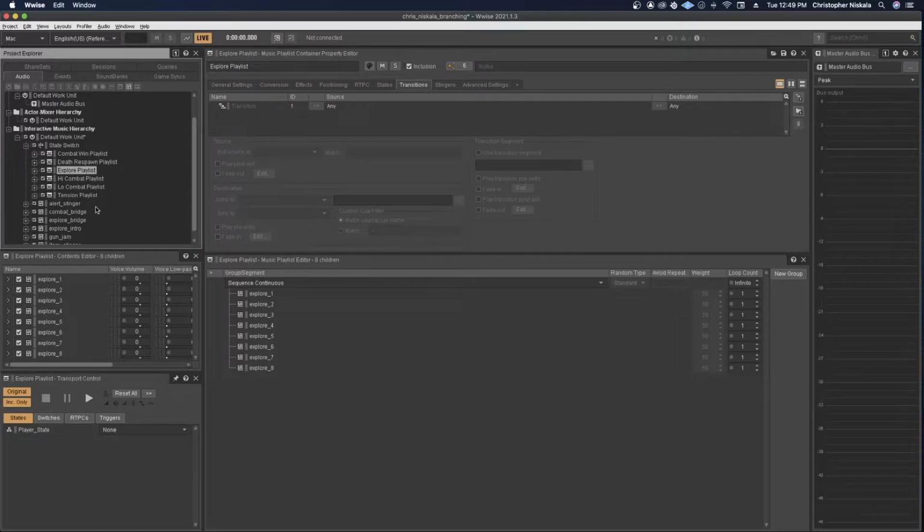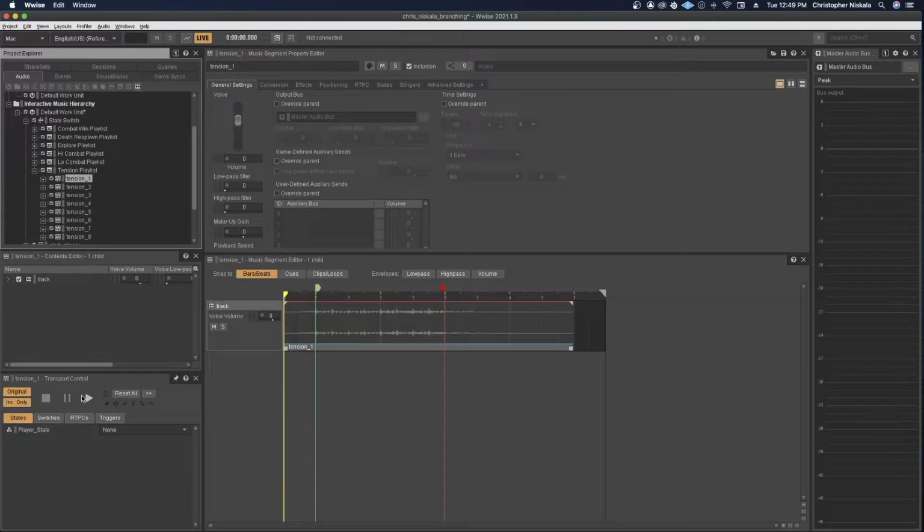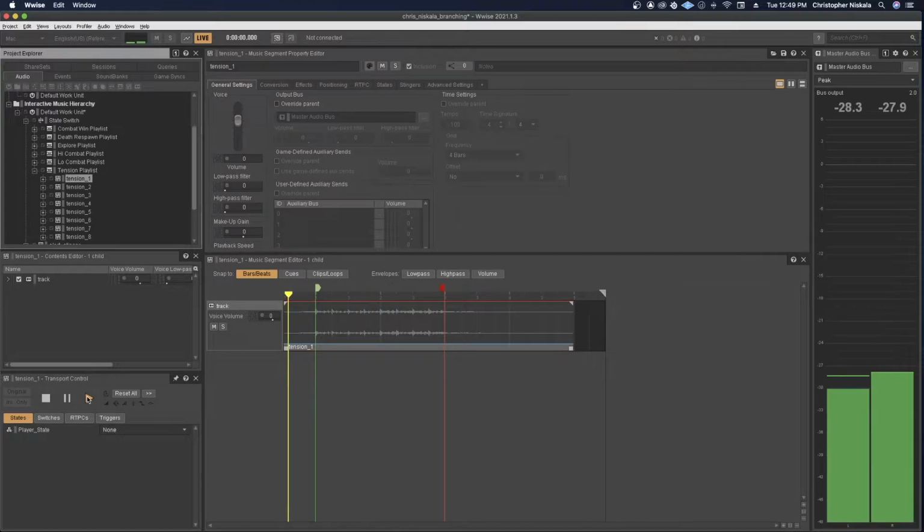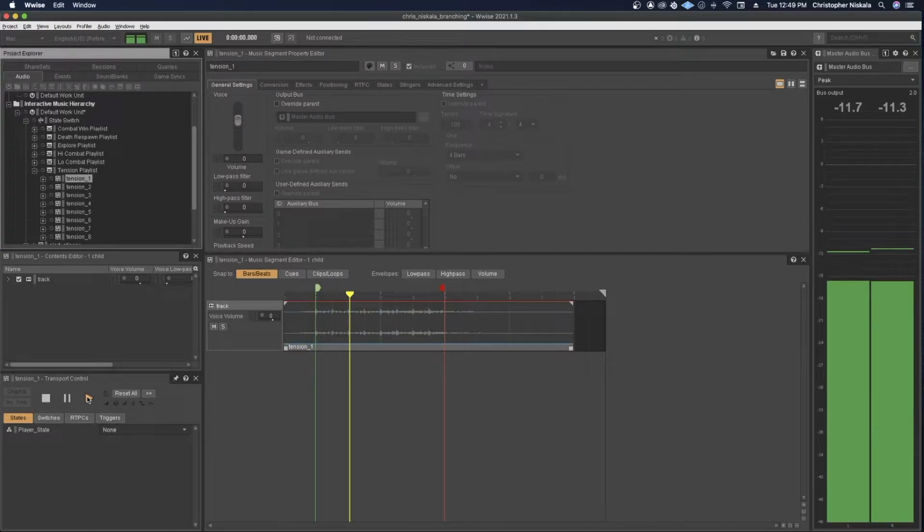Same situation for the tension playlist. We don't have to spend too much time on that, but just to give you a sense of how it sounds. You notice it sounds very different than the last one.